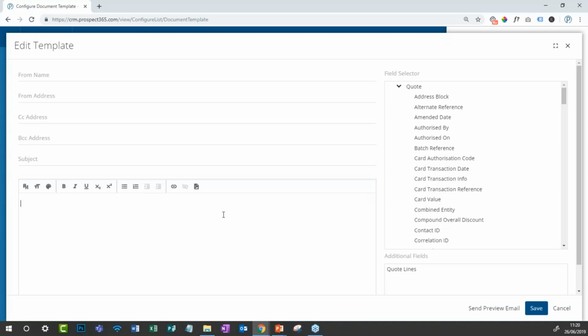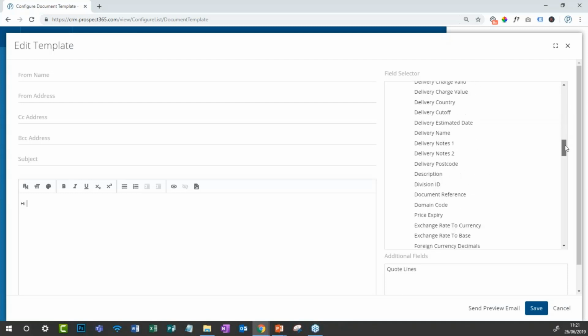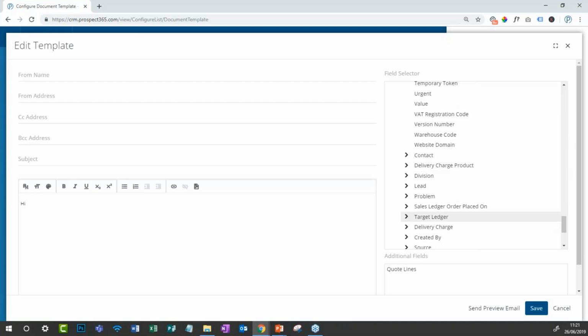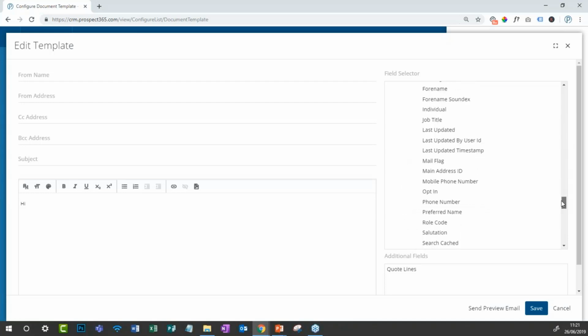So we might want to start this with hi and then maybe merge in our customer's forename, for example. So this is where the merge fields comes in, and I could now choose forename from the list. Now, the first one it will choose or give you the kind of expanded options for is quote, because we've created this at the quote level. The CRM is trying to give you the most relevant merge fields. So that's why the quote ones appear first, but you can literally just scroll down if they're not relevant and go to the contact's forename instead, if that's what you're looking for.